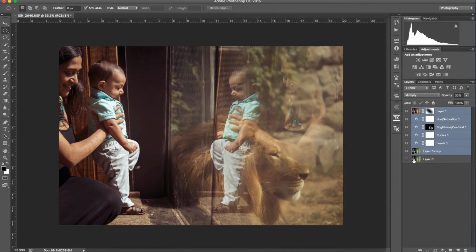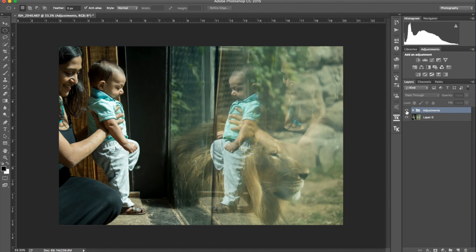So this was done very quickly. It's a quick and dirty job, but let's select all those and click on the folder icon here, so you have all your adjustments. Now you can click on this to see there's the before, here's the after. So this is the process I followed for this one.